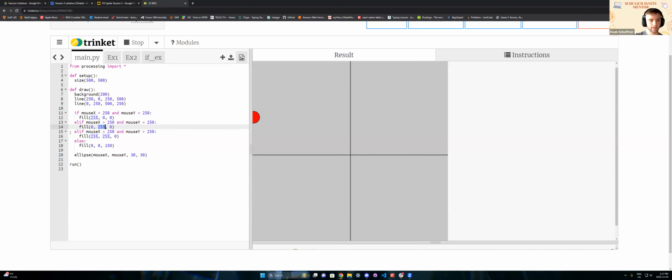And then the last statement checks that if mouse X is less than 250, so left-hand side of the screen, but mouse Y is greater than 250, so bottom left corner, then we're going to get yellow, okay? And then we have the else statement. So that says if it's not one of these 3, we're going to just make it blue, which we do. And that just gives us the color for the bottom right corner.